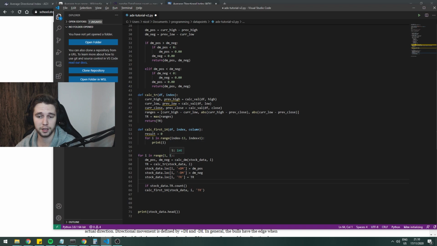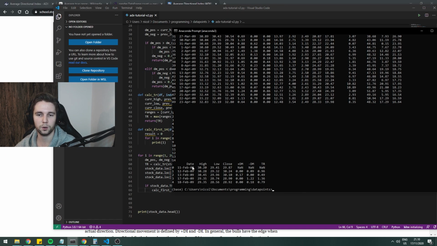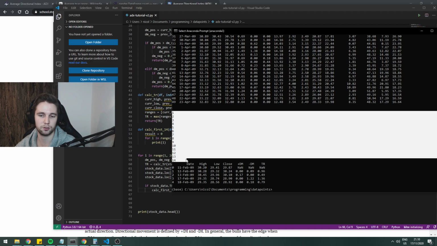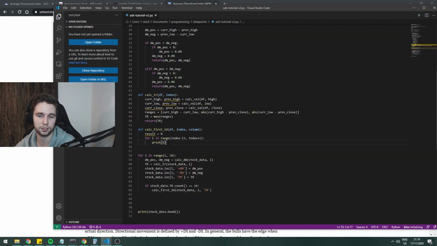But for this, as we need 14 values, we also need to increase the range. So we'll increase it to 20 for now. And then we say if the count equals 14, because we need 14 values, then we need to do this. So now we should get, yes, it counts to 14, so it's doing what we want. And it's only doing that when there's 14 values. So now we know that the condition actually works.